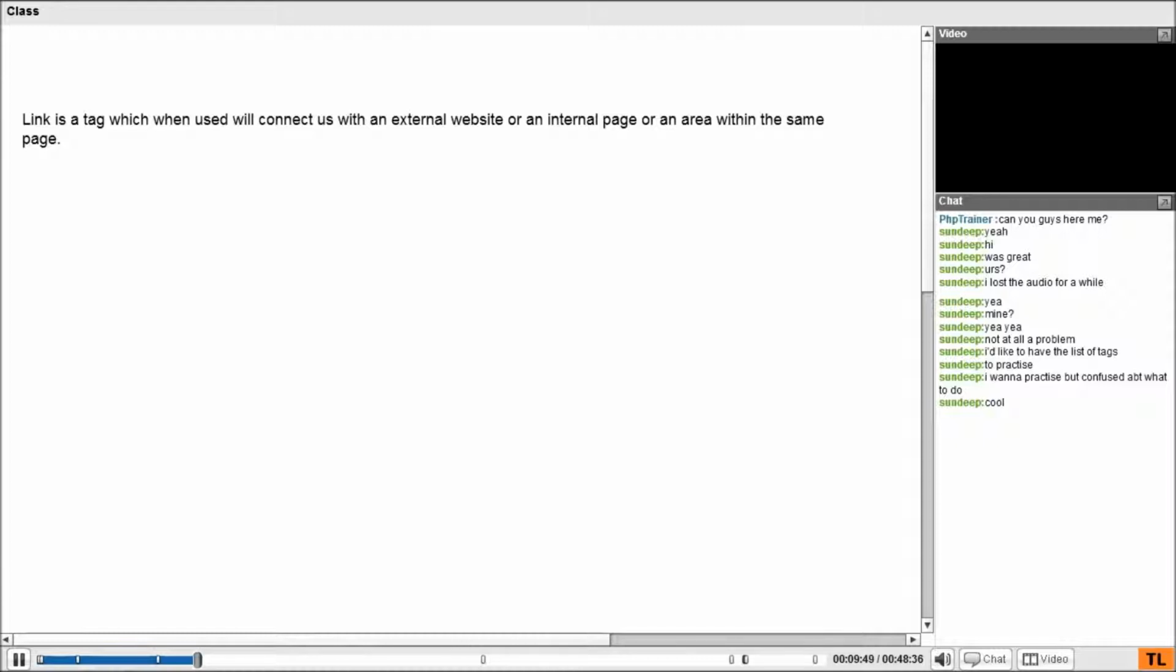And coming to the area within the same page, whenever you go to a website, you'll find something like go to top. You're on the same page, but if the page is really big and you want to go to the top real quick, you just click on it. So it takes you to an area.